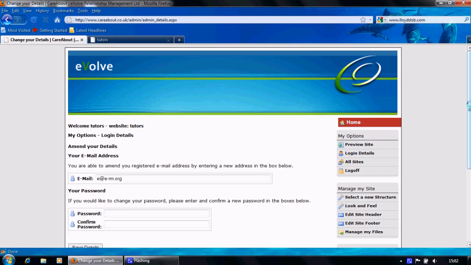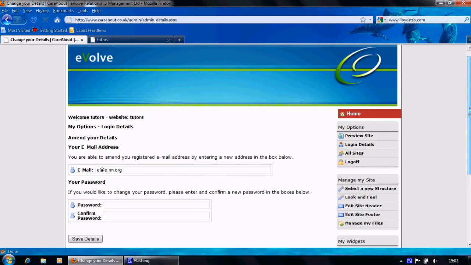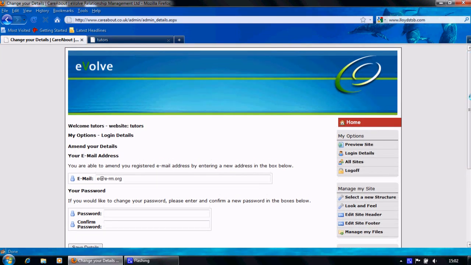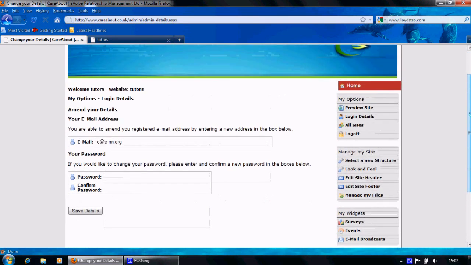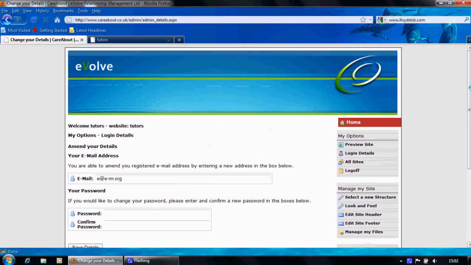Login details allows you to change your password and confirm your email address of where you'd like information to be sent to. So if you want to change your password at any time, you can change it in there. Log off is simply logging off the site. Managing your site section.